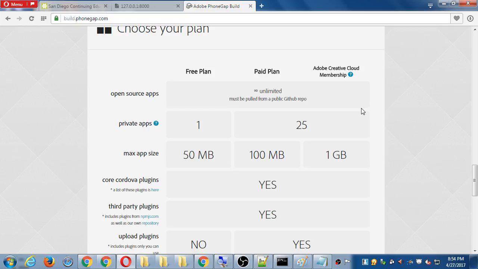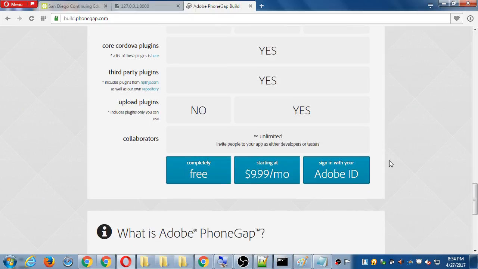Can we use all the Cordova plugins? Yes. Can we use the third-party plugins? Yes, like the social sharing. Can you upload plugins manually on the free plan? Nope. You can only use publicly available ones. It's $9.99 a month, so about $120 a year, to be able to use the Adobe version of Cordova, which is PhoneGap.